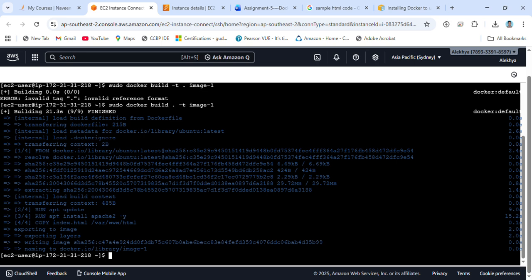Here these steps are completed. If you see here, step 2, run apt update is completed, apt install is completed, and the file has been copied into this particular directory. Everything is done. So now I'm going to launch the container out of it.